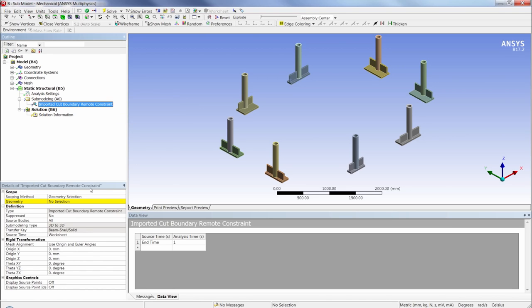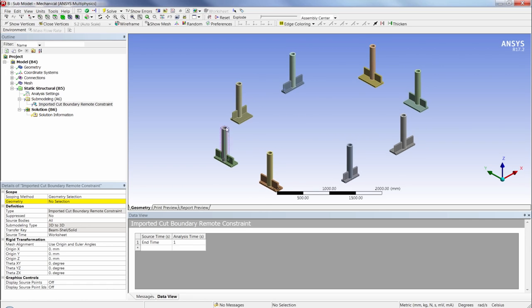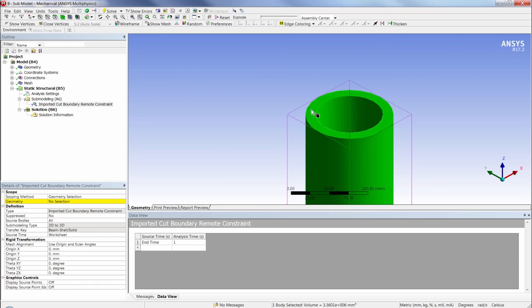Okay, so to do that, it's going to ask us which faces of these solids correspond to the beams that we would like to map the data from. So it's going to be the top of each one of these 8 beams that we're analyzing here. So I'm going to go in and select one. Let me go over to a face selector here.